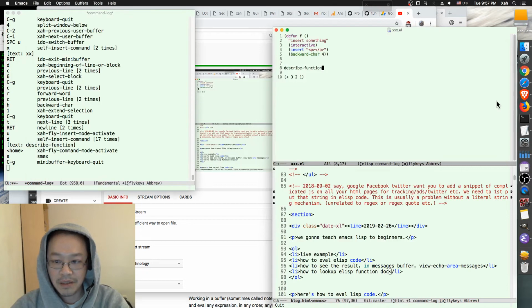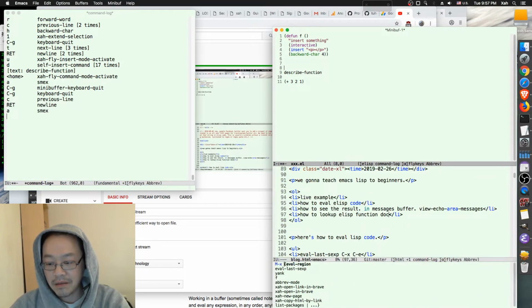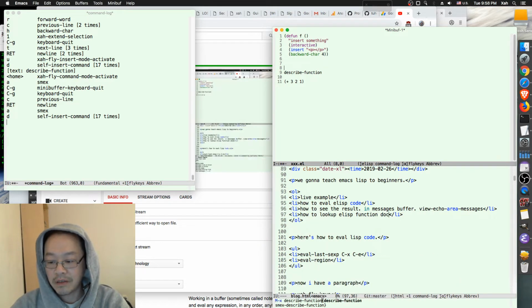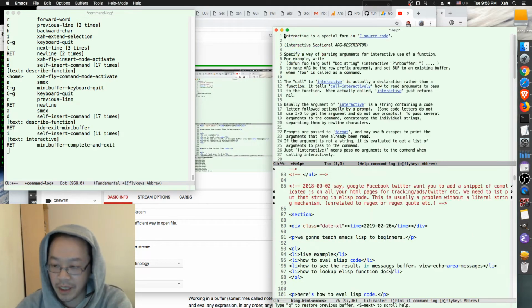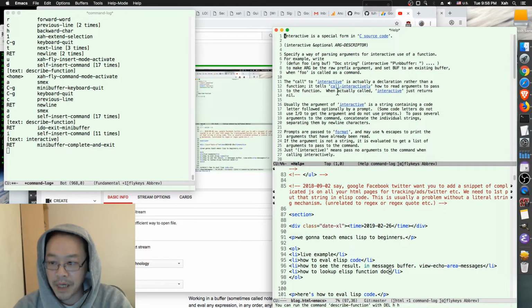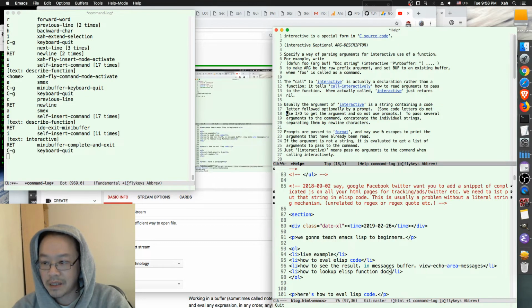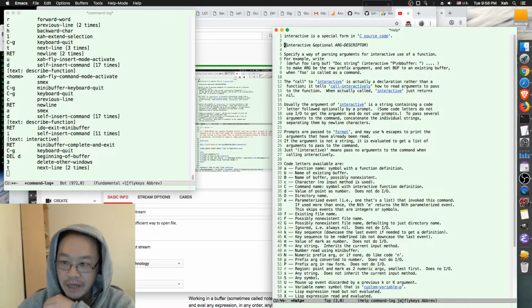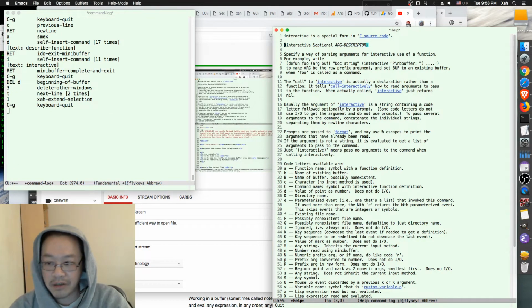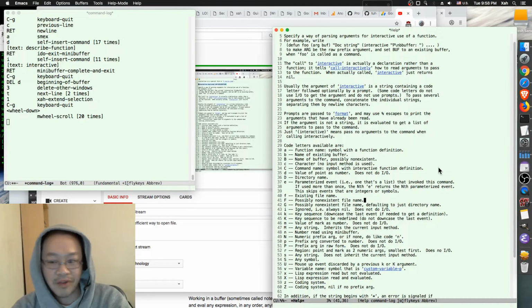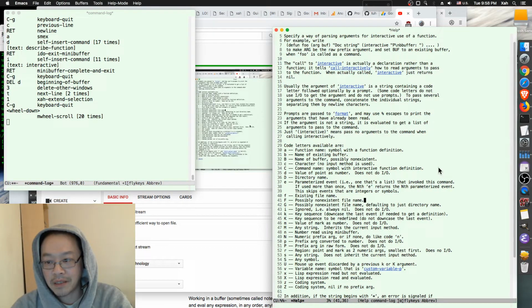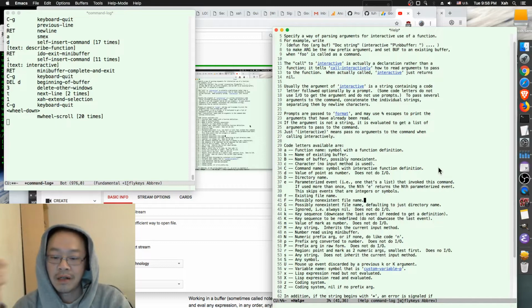Hold on a second. Let me show the left panel. Okay, Meta x describe function. Then type the function name: interactive. Enter. Then Emacs pops up this help buffer. Basically, this is the inline documentation for that function, interactive. Now, this interactive function is a little bit complicated, but don't worry about it. Basically, the purpose of this interactive function is just to allow functions to be used interactively.